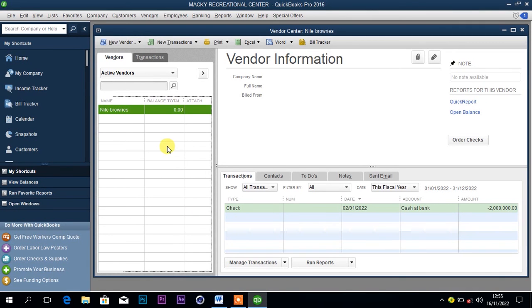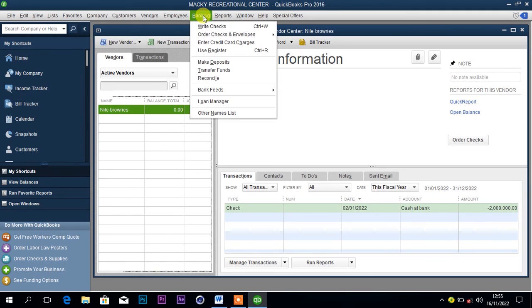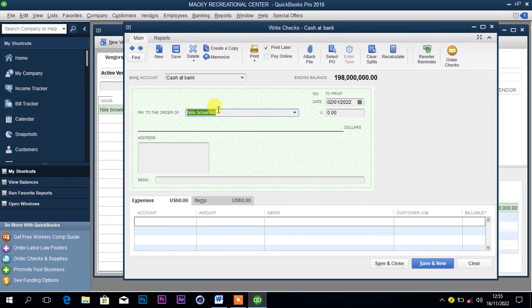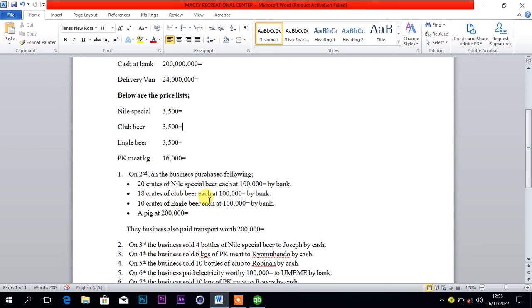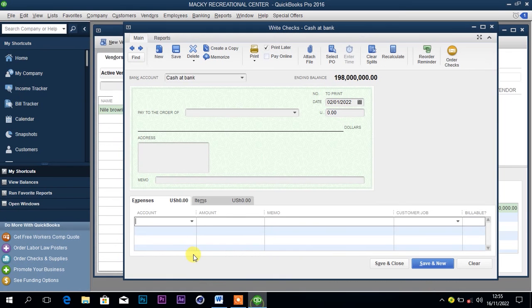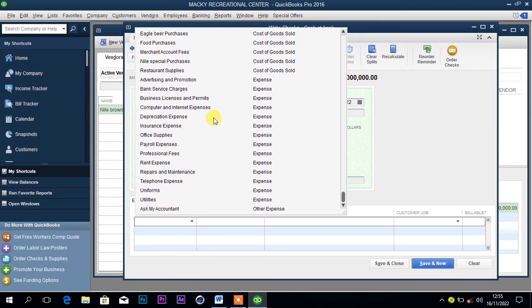If they have not specified, you can just come and you can even still do it from here. You come on banking, then you write checks. Since they have not specified the person we are paying here, you can just leave it there. But it's always recommended, if you are in a business, you always put there the supplier's name. But for our case, we shall just leave it there like that. Then after, we see it was which item? It was club beer. That means on the expense account here, we are going to select purchase of club beer.